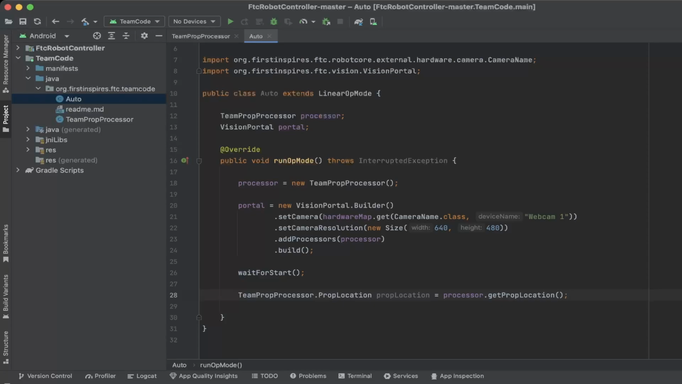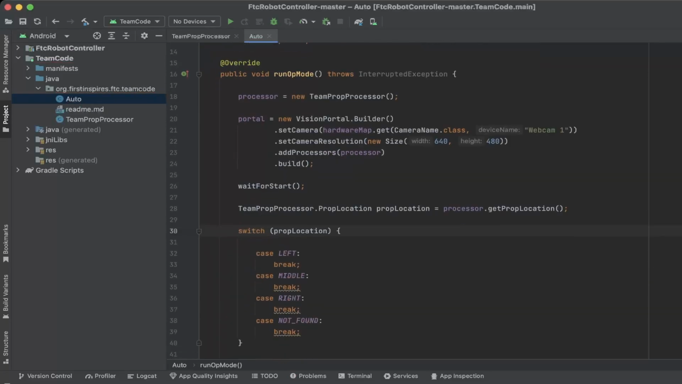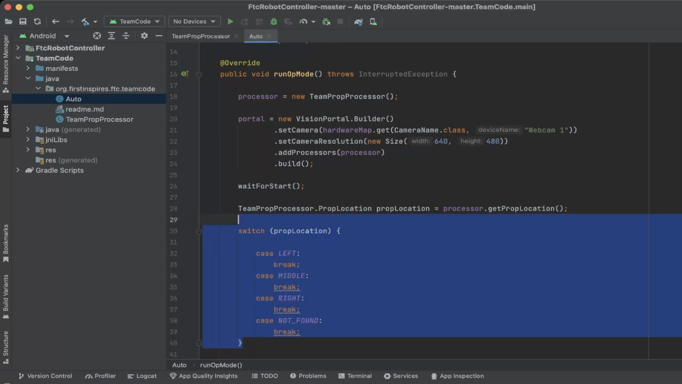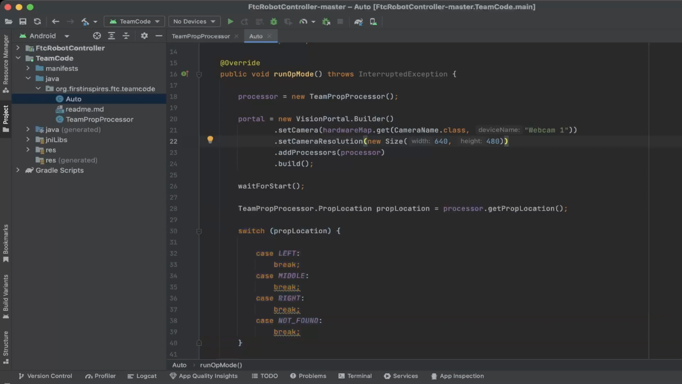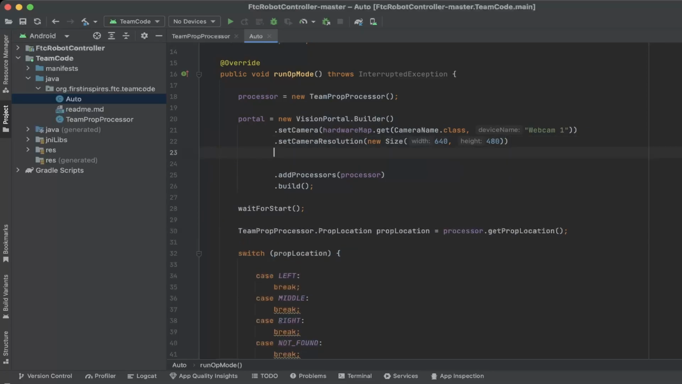So with this, we could just do a simple if statement, like if prop location is equal to left, or you could do a switch if you prefer those, right? Switch prop location, and then you have all your cases. So this is how we could use it in autonomous, but I will quickly go over the different settings that are available in the Vision Portal Builder, just to shed some light on what they do.